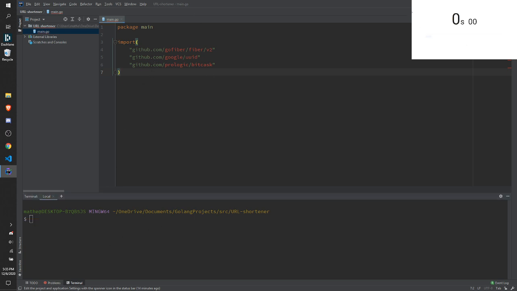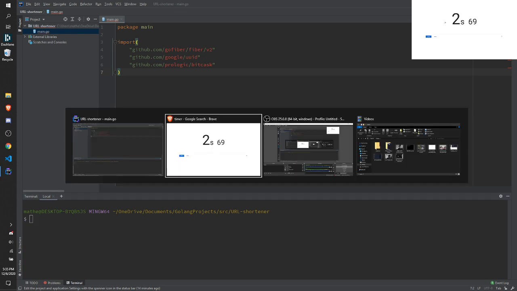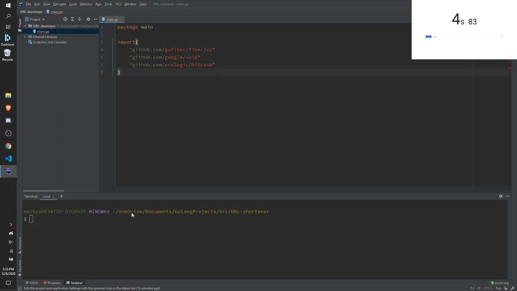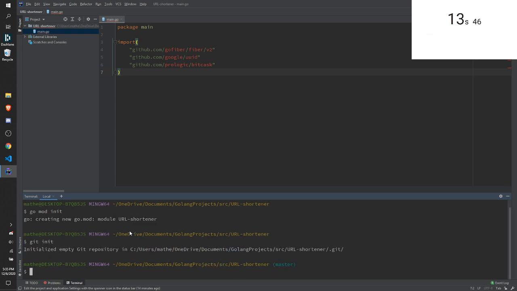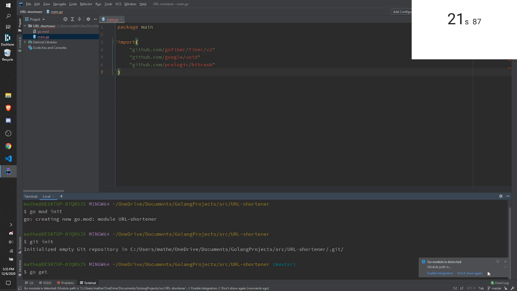So here, let me see. I'm going to put myself on the timer right now. Okay. Oh, hold on. Okay. So now go mod init. It's just init. Git init to initialize our Git project, and go get module path, enable integration, enable Go modules. Yes, I need to enable that.